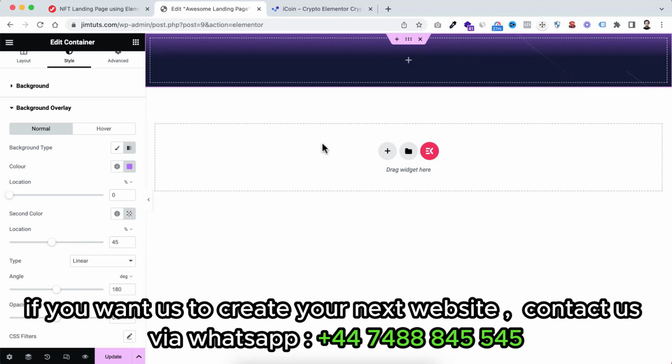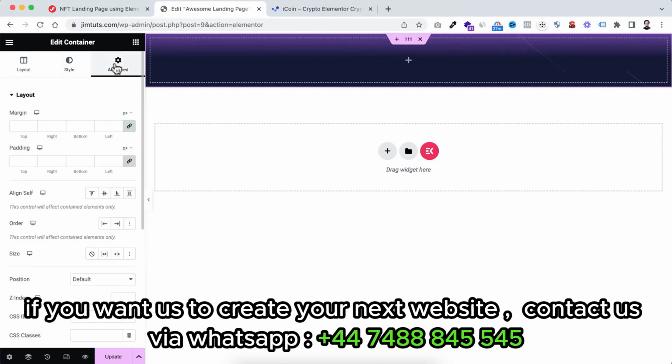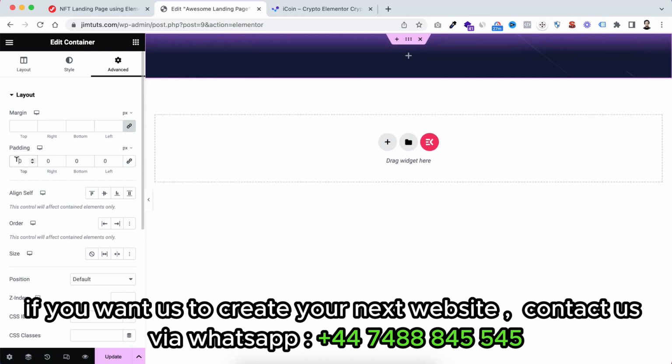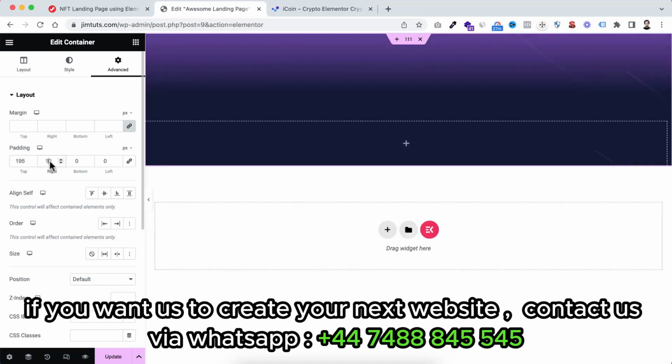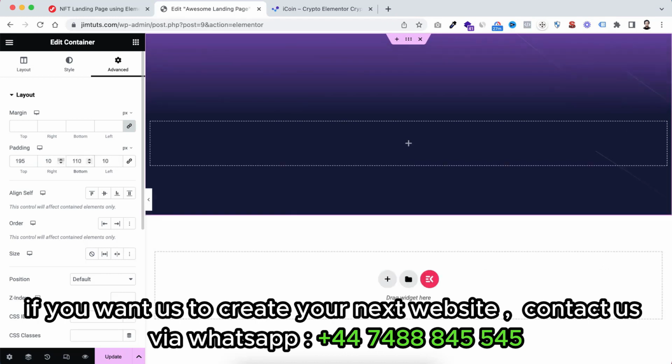Alright, now I want to add some spacing with this container. So from left side, just go under Advanced tab, and here I want to add different padding on the top, right, bottom, and left. So to do it, first of all, you need to unlink it. So I'm unlinking it from here. Just click here. So at the top, I want to add 195 pixel of padding. At the left and right, I'm adding 10 pixel of padding, and at the bottom, I'm adding 110 pixel of padding.